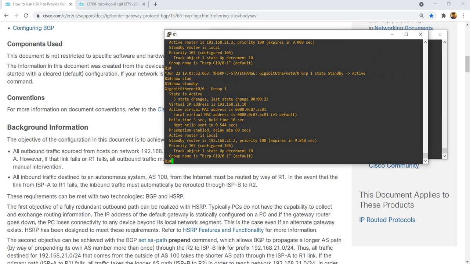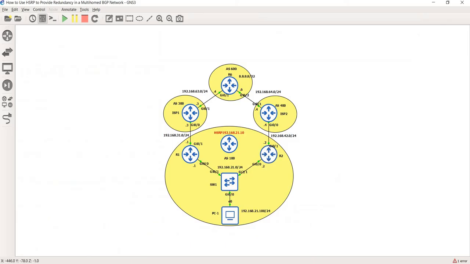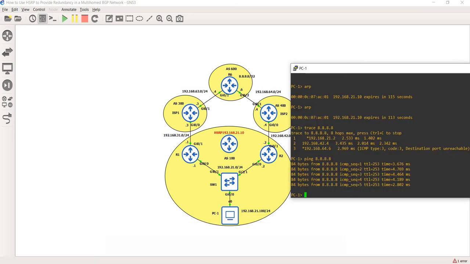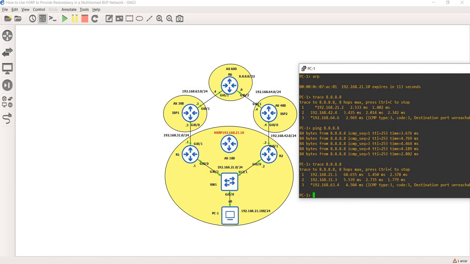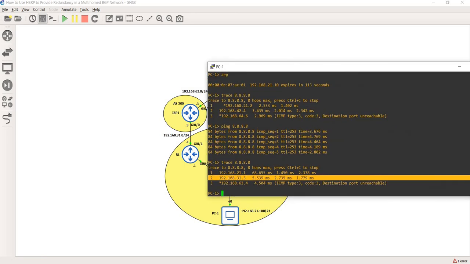I forgot to do a traceroute before actually shutting down the connection between ISP1 and R2, so I'm going to do that now. The expectation is PC1 will choose this path, the ISP1 and R1 path. Yeah, so this is ISP1, and this is the R6 gig 0/1 IP address.